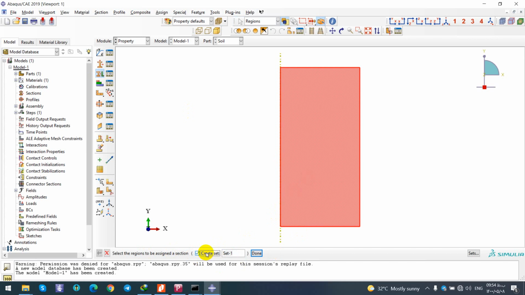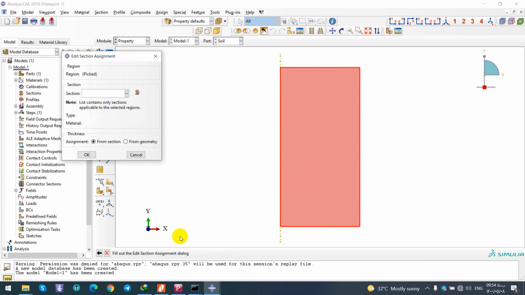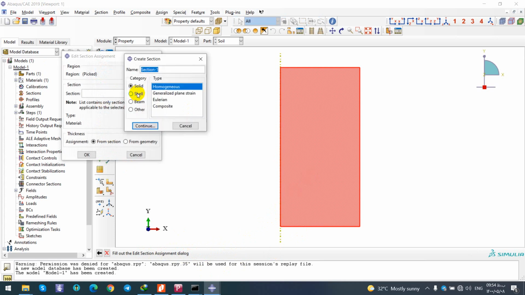For most modeling, creating a set is not necessary. Done. So for the section, for axisymmetric 2D planar, for plane strain modeling, and also for all 3D modeling, we have to select solid homogeneous.